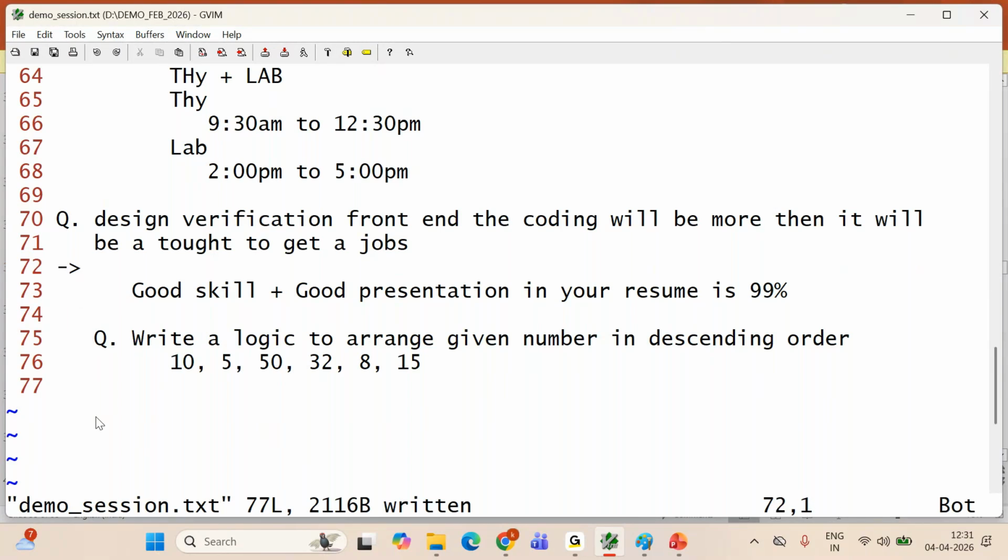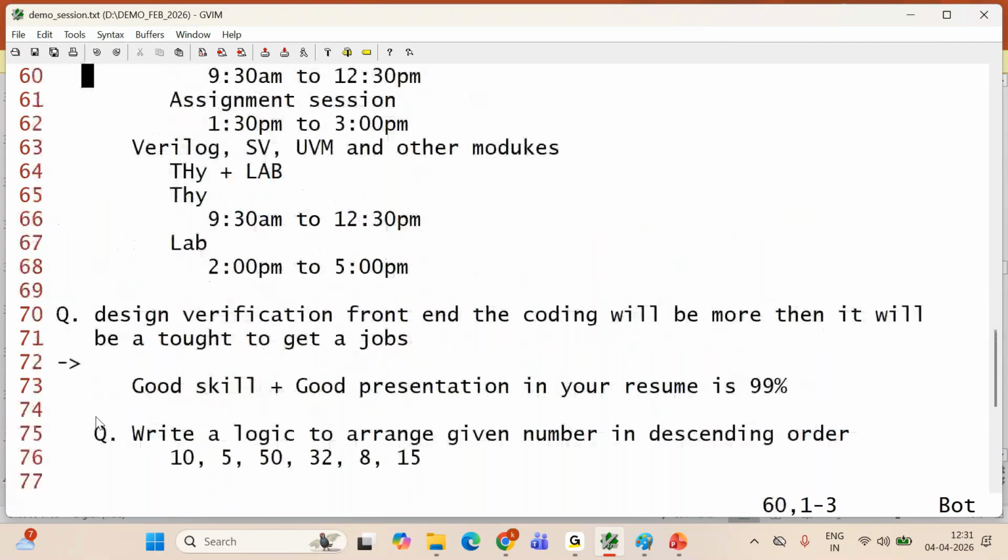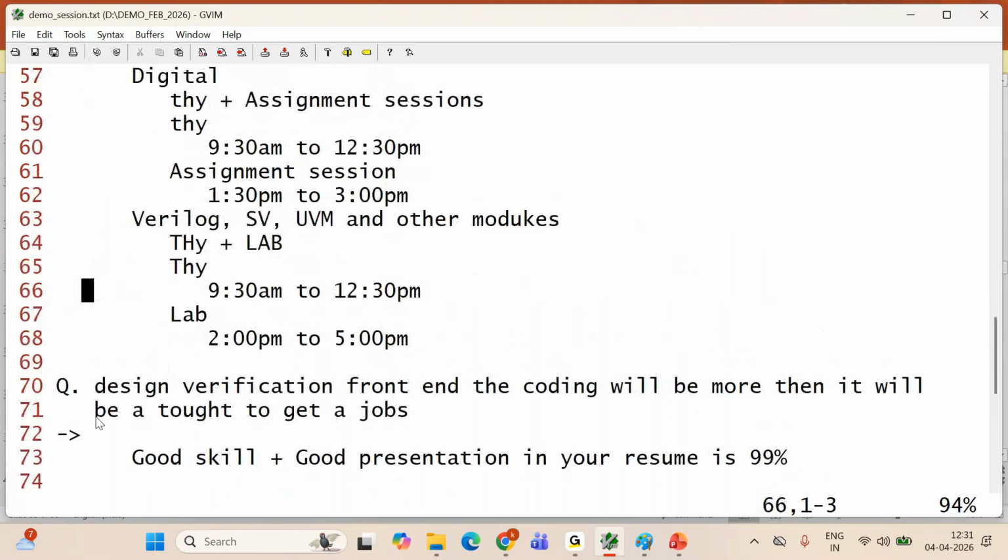Another thing is that we are going to have the lab session from 2 to 5 p.m. So do we need to install any tools, or will everything be covered in the lab session itself? Are there any prerequisites? See, it might be for FPGA or for the Verilog ASIC flow, that is Verilog, SV, UVM.